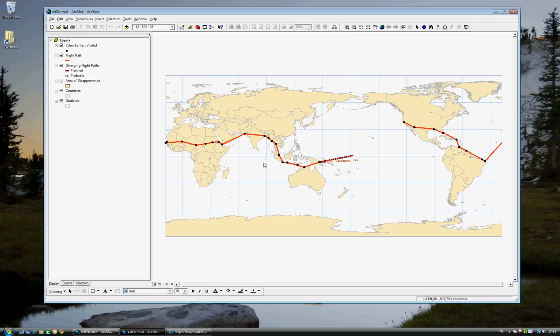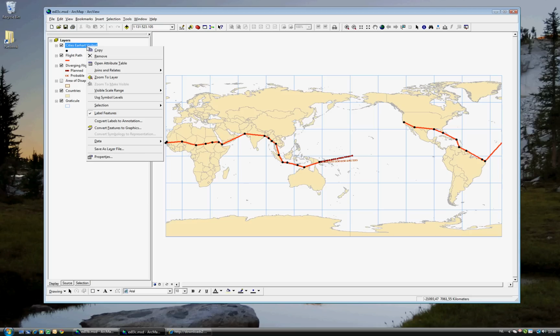This time, in this exercise, we'll be focusing on the attribute tables behind the layers that are shown visually here. How do you get to the attribute tables? Well, that's quite simple. You just go to the table of contents, right click on the cities Earhart visited, and open attribute table, left click.